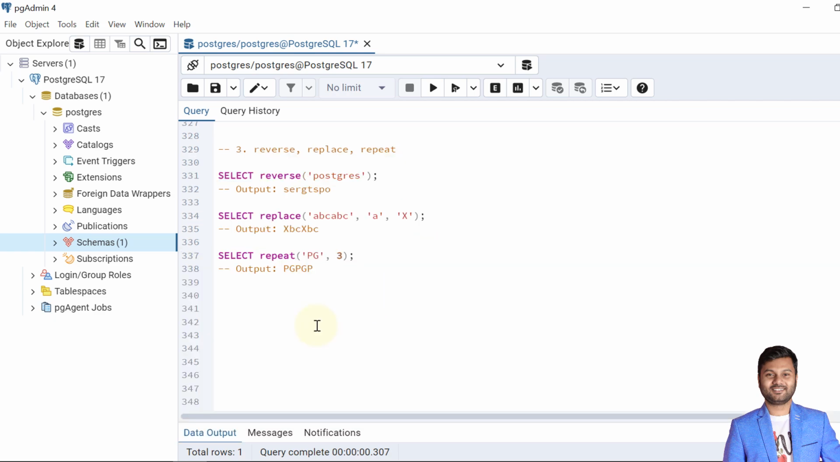Now let's see the reverse, replace and repeat functions. The reverse function is used to reverse the string. The replace function is used to find a particular string and replace it with another string. And select repeat is used, for example, with PG, and how many times will it be repeated? Three times. So let's query this and see the outputs.